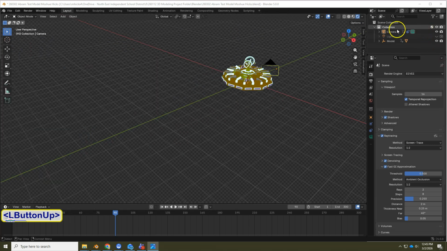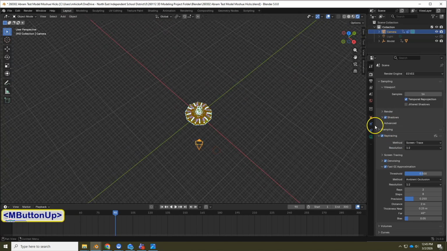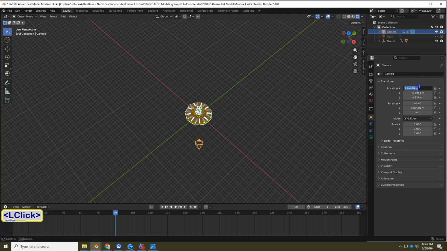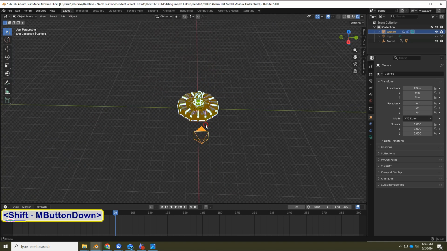So I'm going to type those in by going to the camera. See how it's highlighted there? And going to our orange box, the transform properties, and typing in those numbers. 9.5, 0, and 5 is what the template had. And then we're going to do 66, 0, and this one was 90. So you can see how it moved over there. Now we're lined up exactly on the red axis.